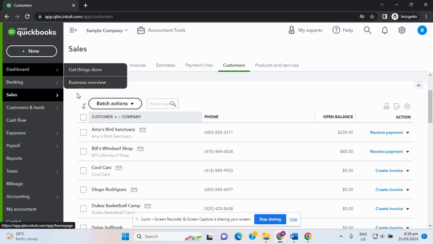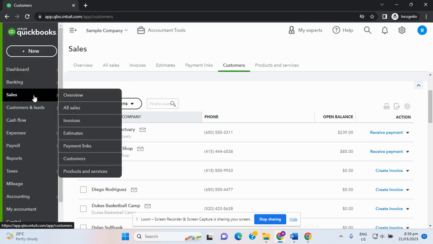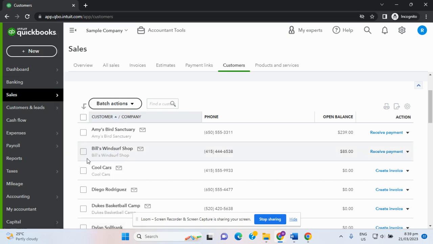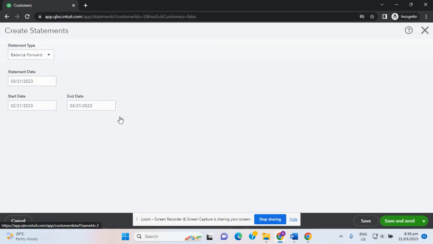So first, we have to navigate here from the left-hand navigation bar, select Sales Center, and then select the Customers tab. So here in the customers tab, we can see the list of the customers. So just check the customers we want to make the statements for. In our case, we will check Bill's Windsurf Shop. And then in our batch actions drop down menu, just select create statements.